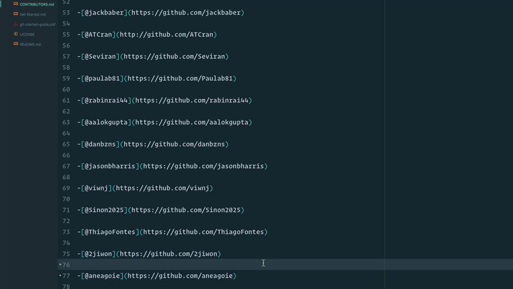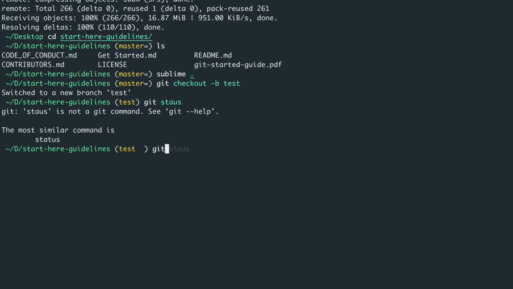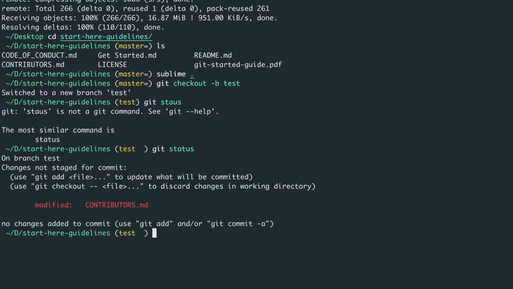All right, so if I save this and go to git status, if I can spell, we see that the contributors file has been updated. I can now just git add, then git commit, and I'll just say that this is a test.